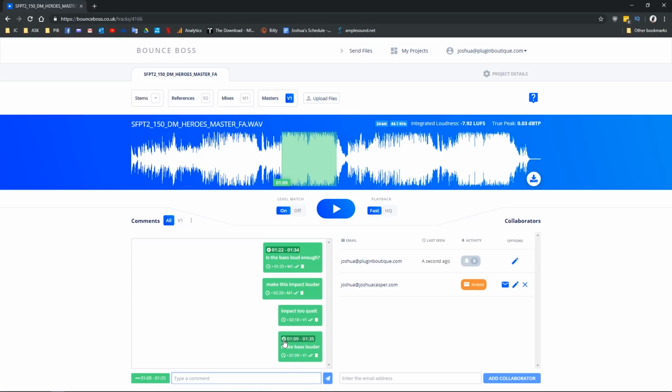And what I can do is actually just hit the play button here. Let me just click off over here for a second. If I click this play button here where it's highlighted, you see that as you jump to that section, and it's actually going to loop the section from whoever made that comment.